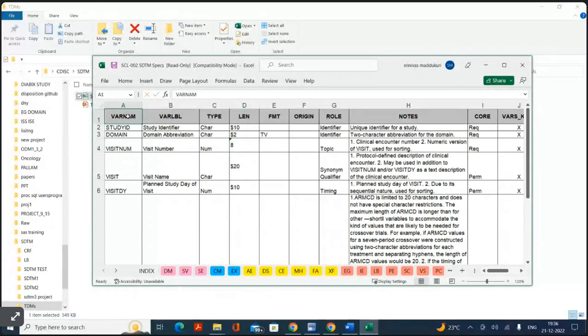So they will tell you the variable name, variable label, data type, and length. So far, you know only these 4 columns, and we'll discuss the remaining things during the project classes. This is how they're going to give the specification. Understand this one? Clear, everybody? Yes, sir.